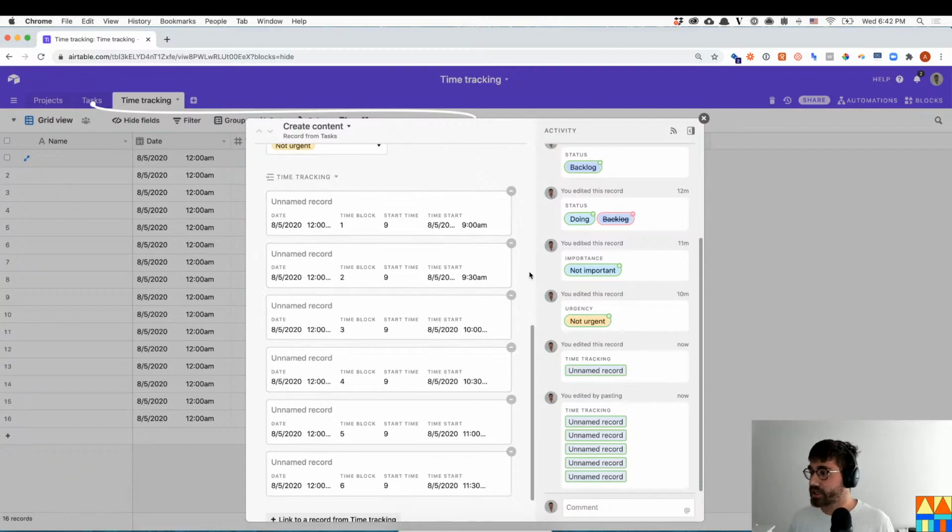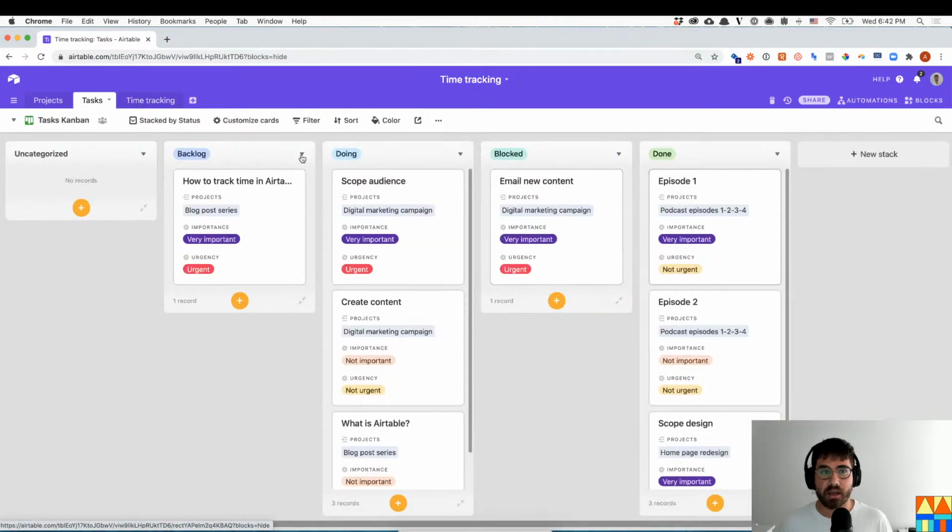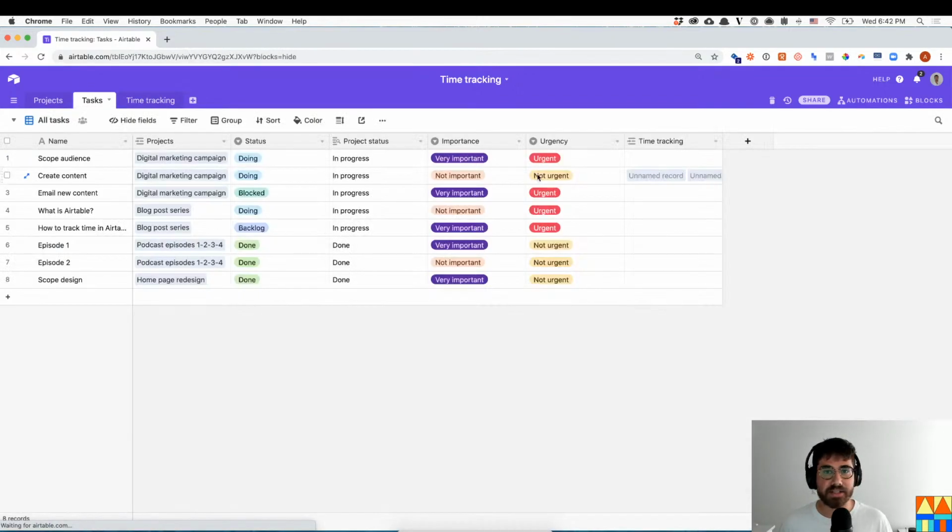So I can start thinking about, okay, can I roll up the amount of time I've worked on that specific task? And that's relatively easy. I can just say, okay, go back to all tasks. And now I have these linked records. And there's a reason they're unnamed. We'll get to that in a moment.